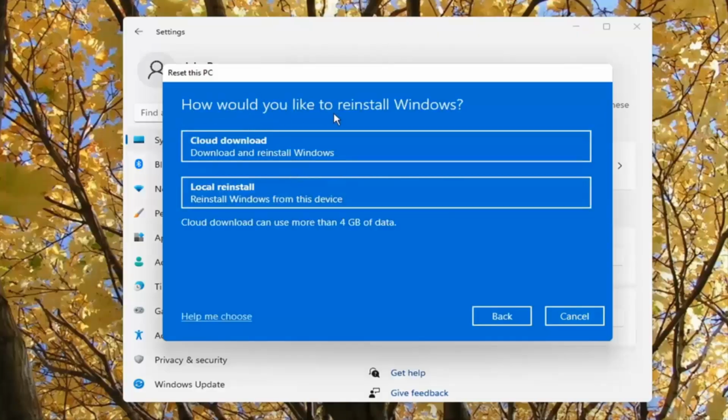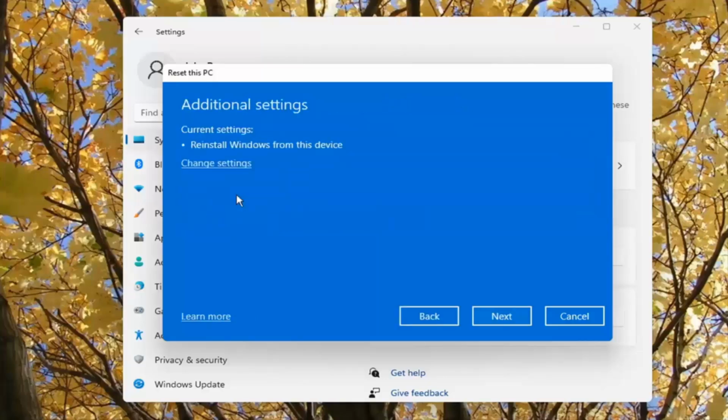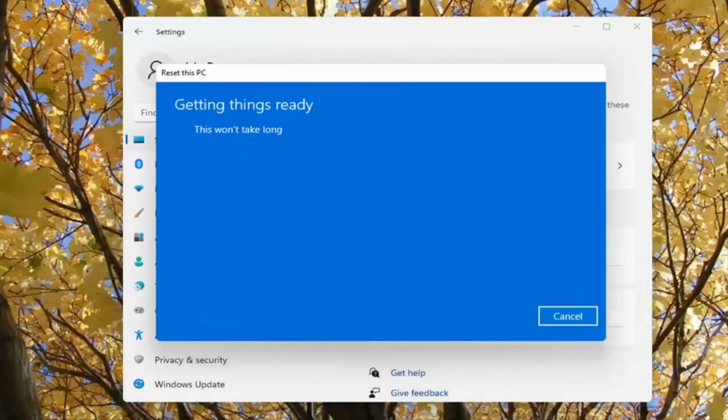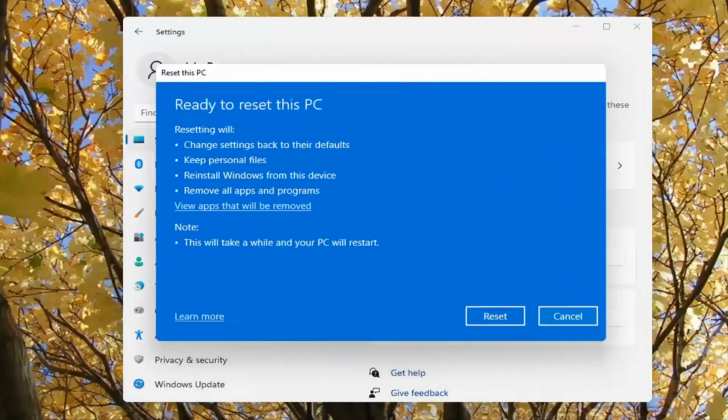It's going to ask how would you like to reinstall Windows. I usually do a local reinstall, so that's what I'm going to select. Current settings is going to reinstall Windows from this device, and then we're going to select Next again. This shouldn't take too long here, guys. Resetting will change settings back to their default, keep personal files, reinstall Windows from this device, remove all apps and programs, and you can also view what apps will be removed.